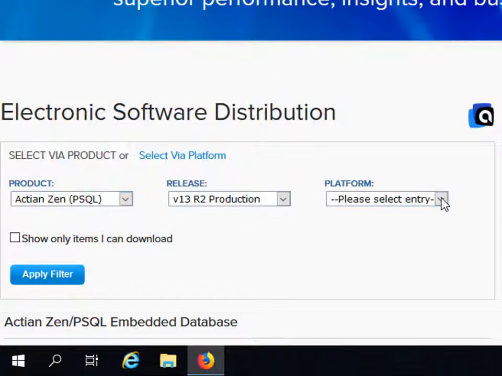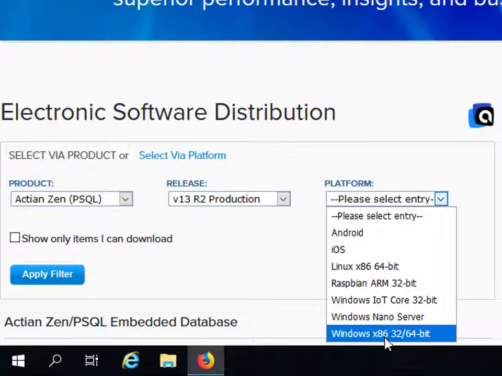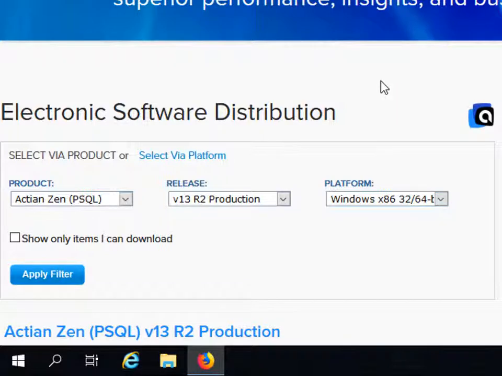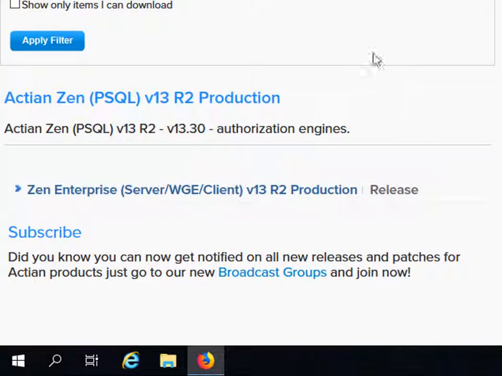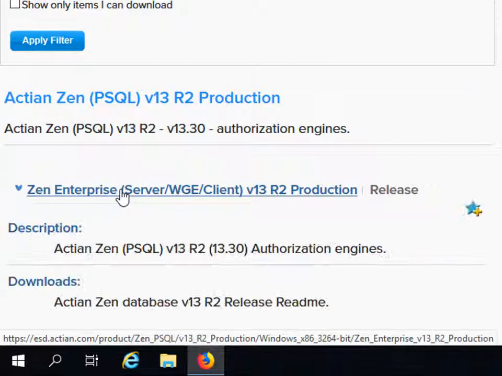Now open up the platform dropbox and you'll see a list of available platforms. You're probably installing this on a Windows machine, so we're going to select the Windows platform from the end of the list. Depending on your window size, you will probably need to scroll down slightly within your browser window now to see the list of production releases. And here you can see the Zen Enterprise Server Workgroup Engine Client v13 R2 production listing. Click on that header text and it will expand into all the different possible downloads.